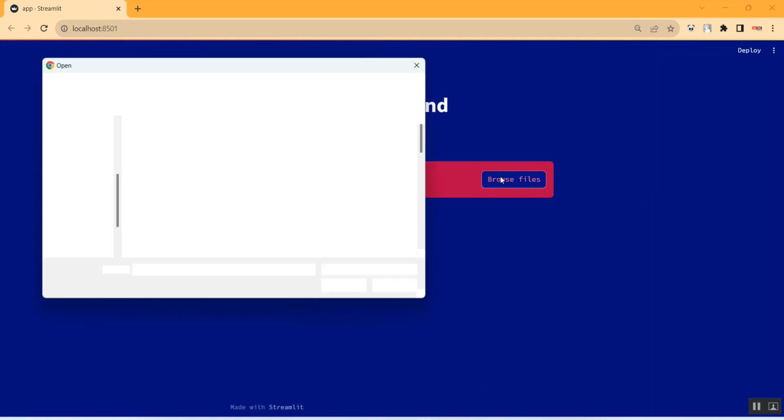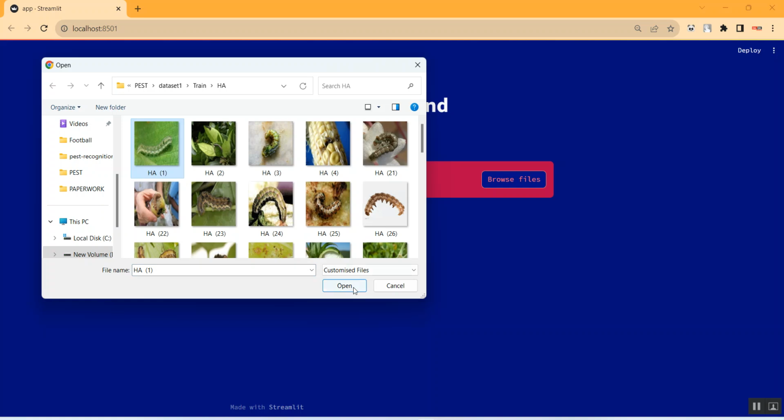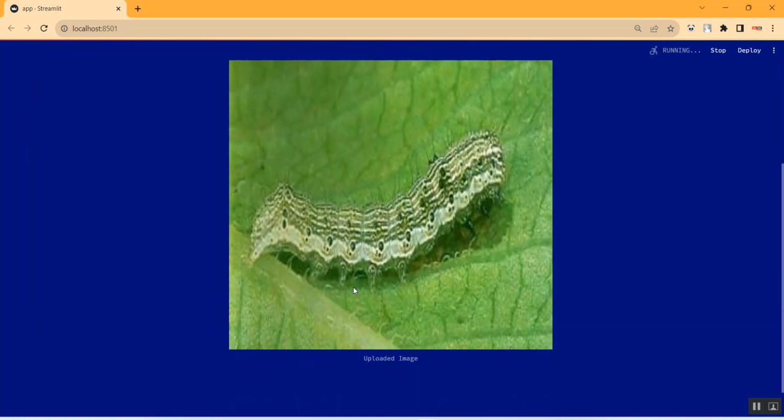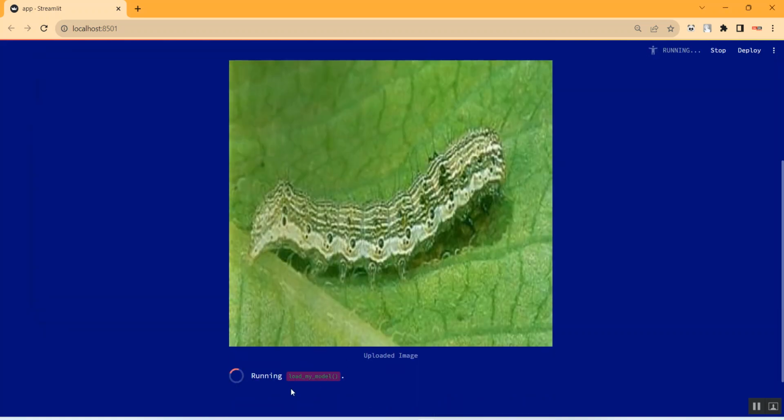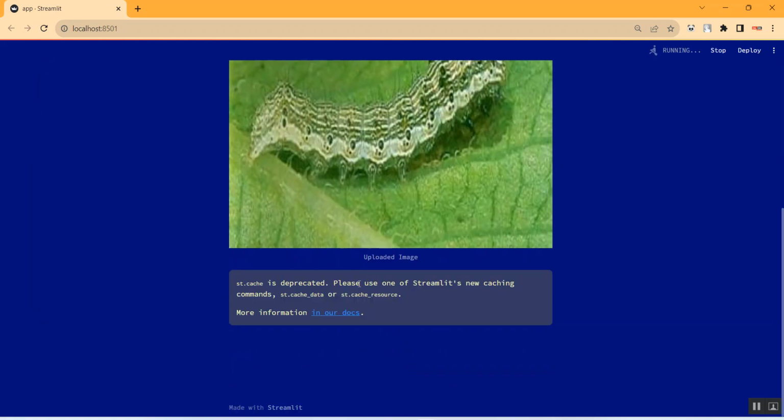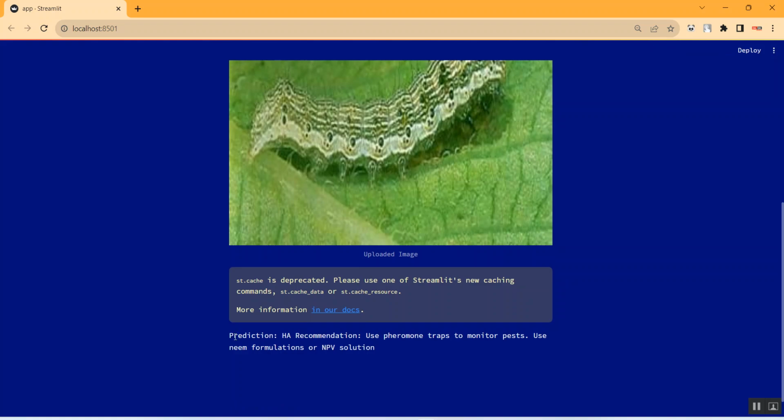So right now I'm going to choose the image. It displays the image and it matches with the trained model. Actually, we only created the trained model, so the prediction will be this. So the recommendation will be this.